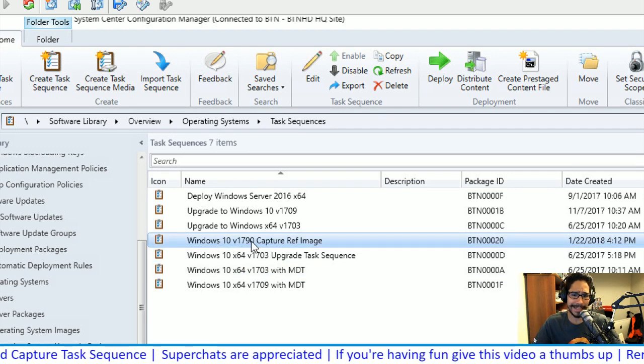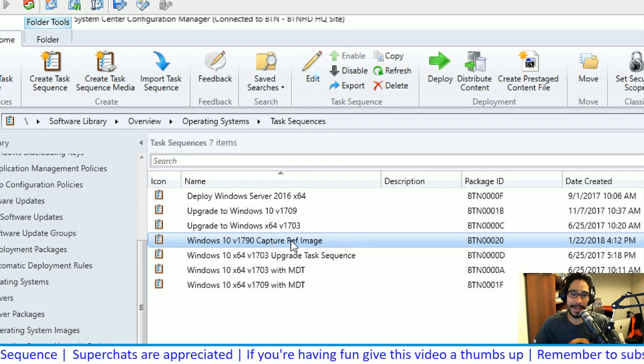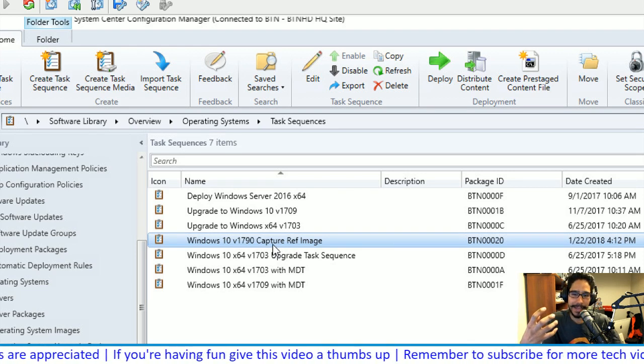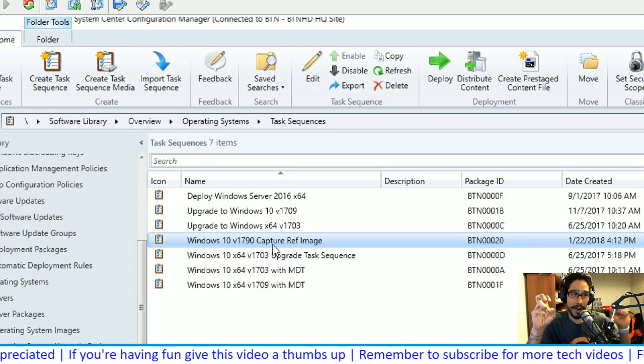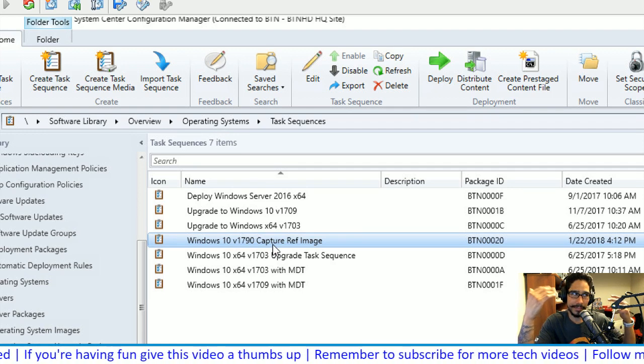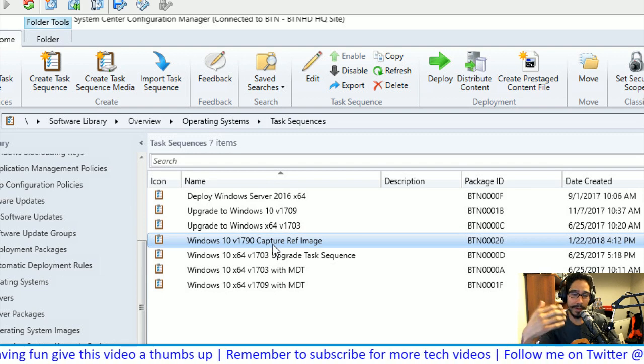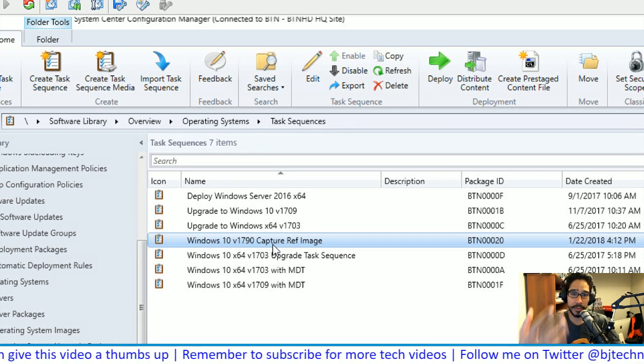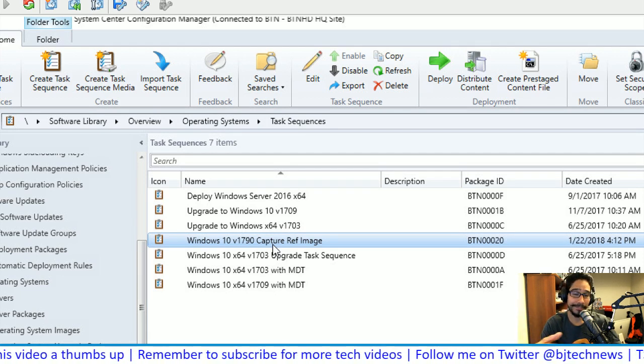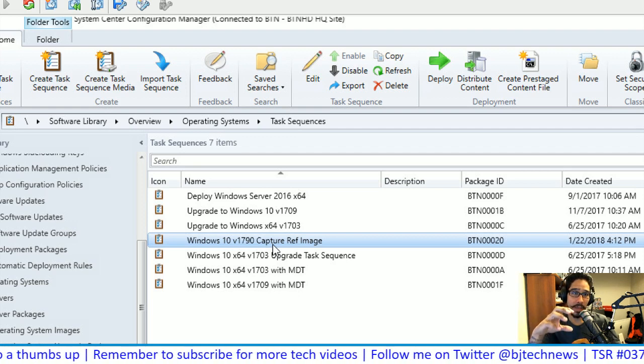So this is the task sequence. The task sequence name doesn't really make sense because I am capturing a reference image, but the way that SCCM creates this reference image and captures it is it deploys the operating system with whatever applications and Windows updates and whatever tweaks you have, then it captures it. It's way different from the way that you would do it with MDT.